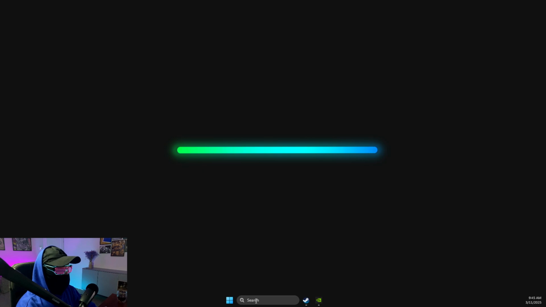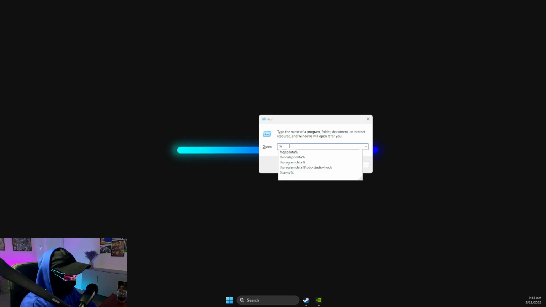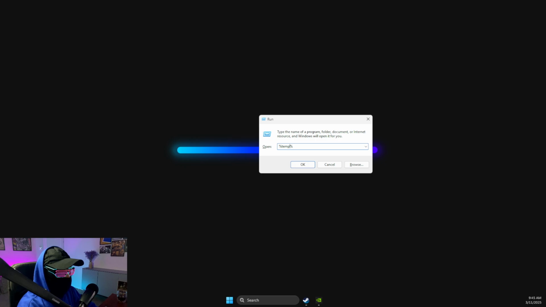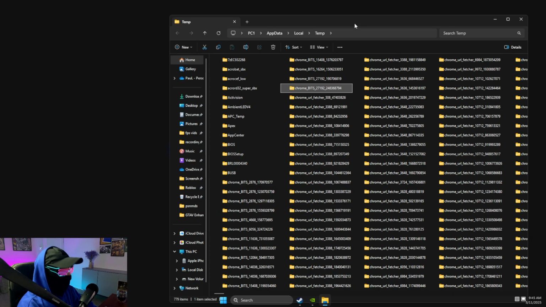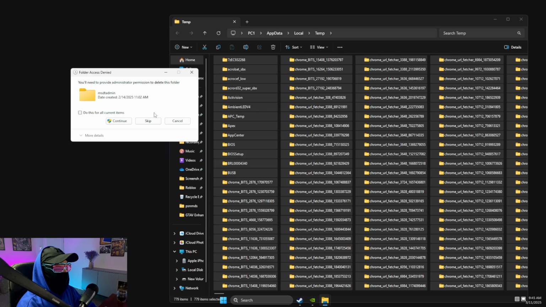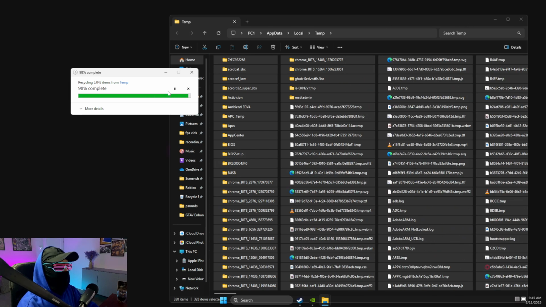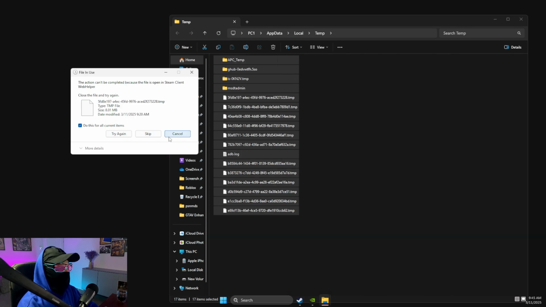Another thing you need to do here is you just need to write run. Then you need to write %temp%. And then here you need to just delete all the temporary files that you can delete here, right? Don't worry, it's just the cache files. It won't affect your game or your computer. It won't break your computer, I mean. Then some files will stay, so don't worry about it.